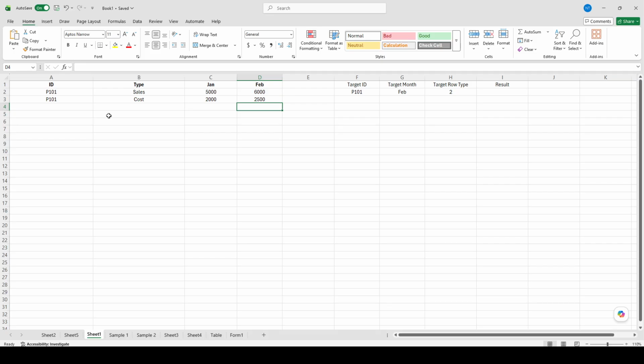Now you will fill the first row of data beneath those headers. Type P101 into cell A2. Then type sales into cell B2. In cell C2, type 5,000. In cell D2, type 6,000. This row represents one set of values, and it will help demonstrate how to find the right column for the month and the right row for the target behavior.